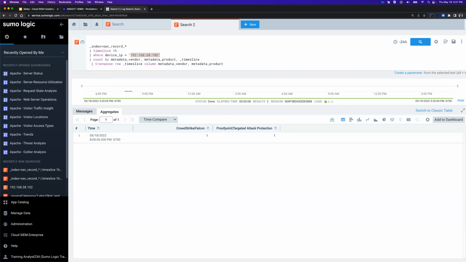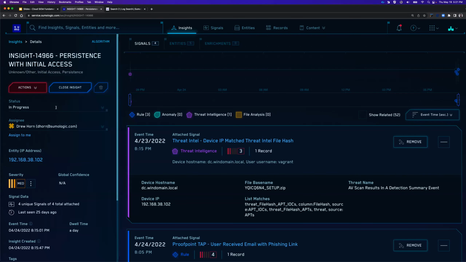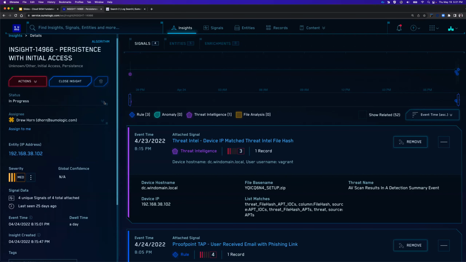Now what we're going to do in this example is go back to the Cloud SIEM tab. And we're now going to use the status to start to wrap up this investigation. So here in the status, we can modify this. We can set it to in progress. We can escalate it. We can go ahead and close the insight. We have just a couple different options of what we want to do.